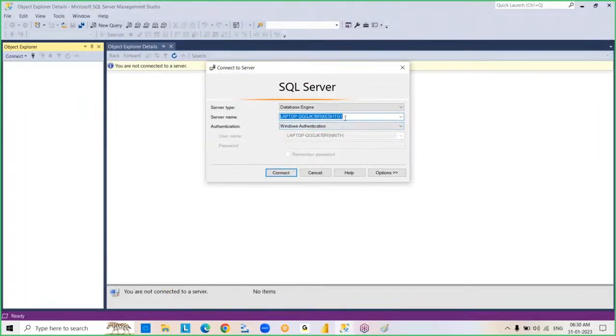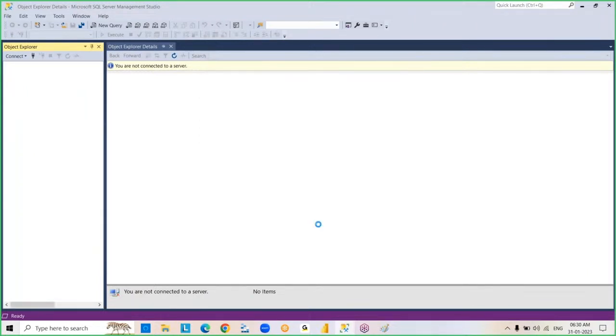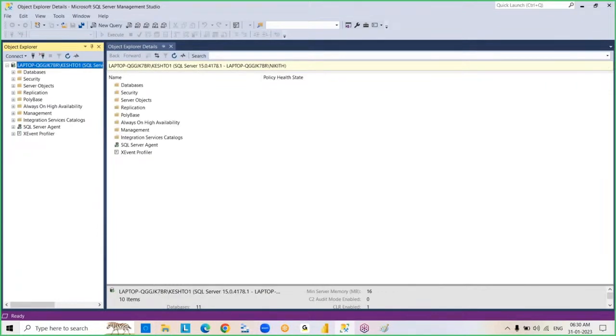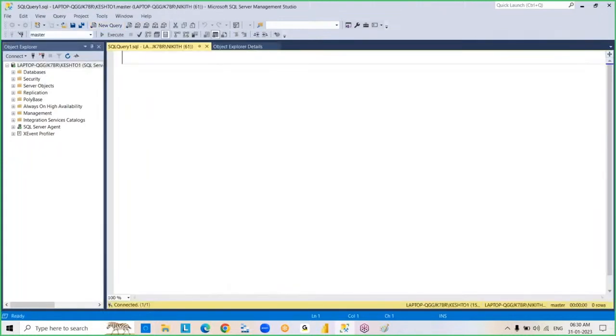This is your server. So now just click on the connect button. So we connected to Management Studio. Here, if you want to write queries, because generally we are working with SQL Server, we are going to write queries, right? Go to new query window. In this window, we can write and execute queries.